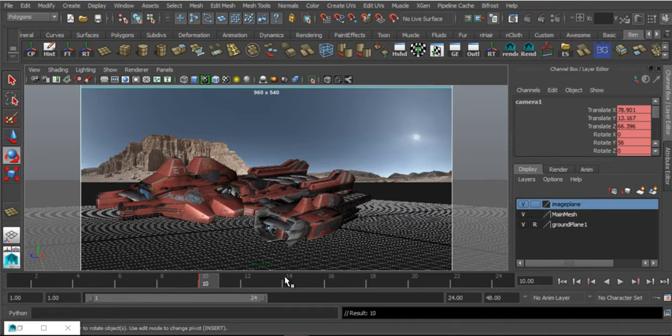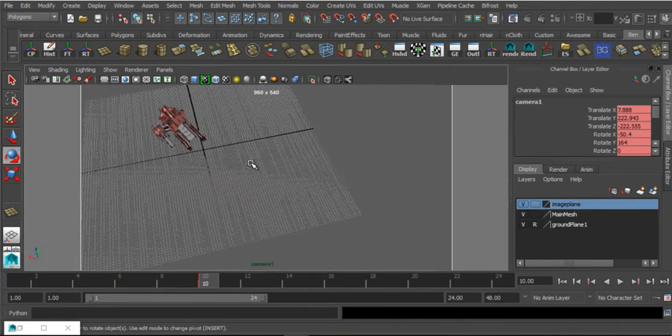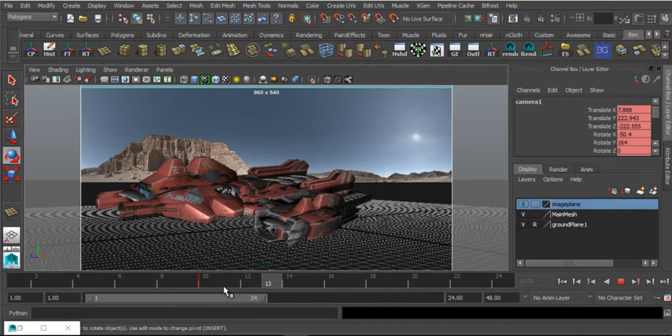The benefit of this is I can move my camera around to anywhere I like, and then I can just wiggle my time slider here and it'll snap back to where it was at the correct angle. We're now ready to start rendering.